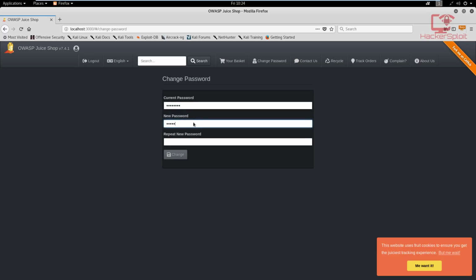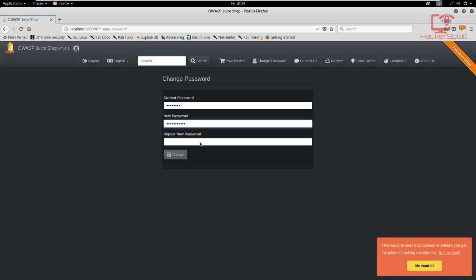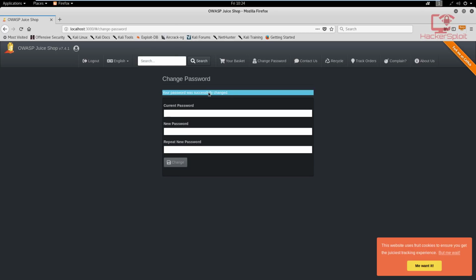Password 123, and I'm going to repeat it. So password 123, and I'm going to hit change. All right. So the password was successfully changed. Okay. Now let's look at how this was processed in Burp, or how the request was sent in Burp.